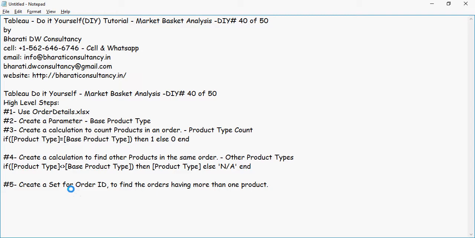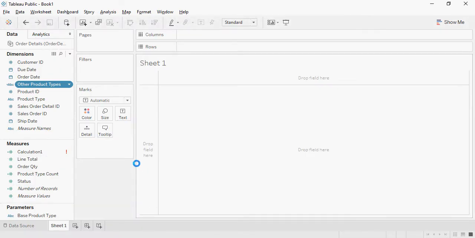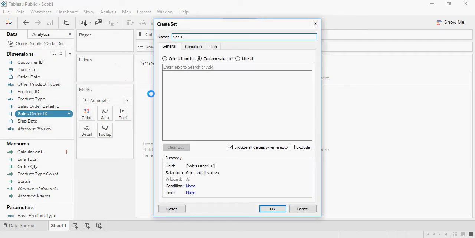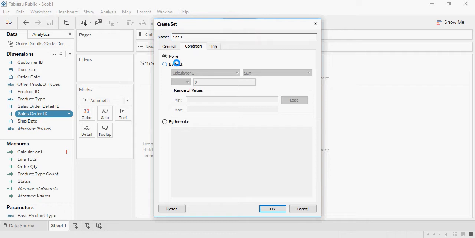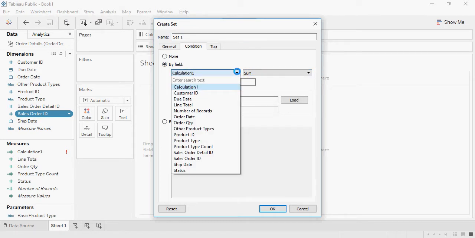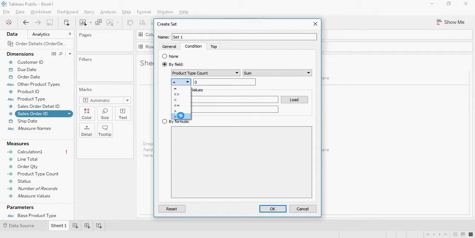Create a set for order ID. Find the orders having more than one product. Obviously, if an order has just one product, then it doesn't make sense, because there won't be any other product bought together. So we need to find those orders where the product count is more than one. Let's do that. We'll create a set. Right click the order ID, my sales order ID, and say create a set. From here, go to condition by field. So sum of product type count is greater than or equal to 1.